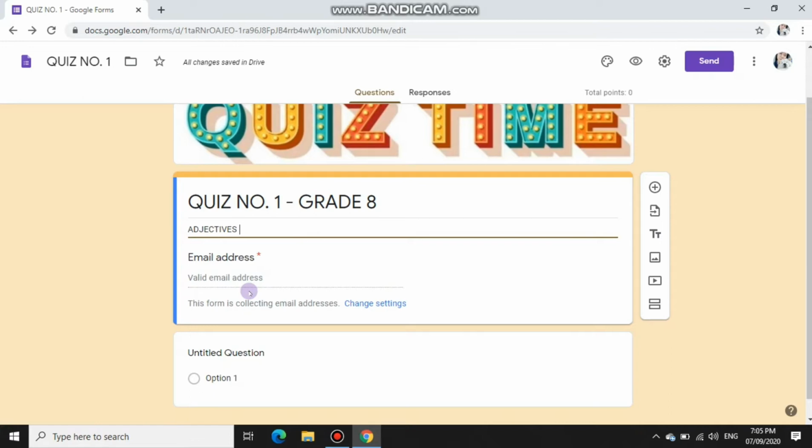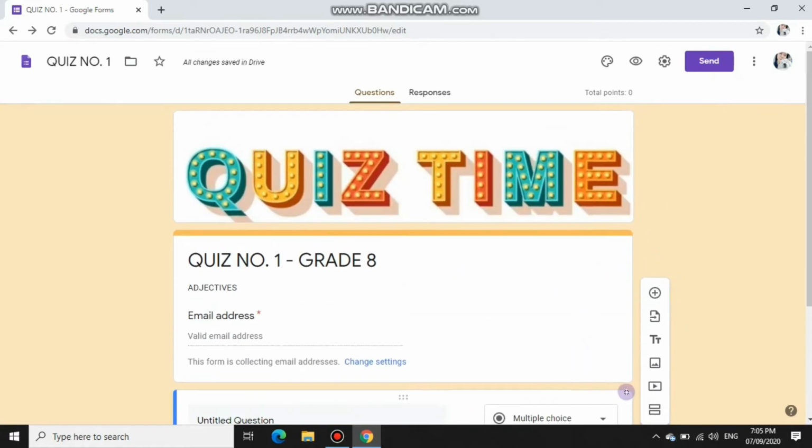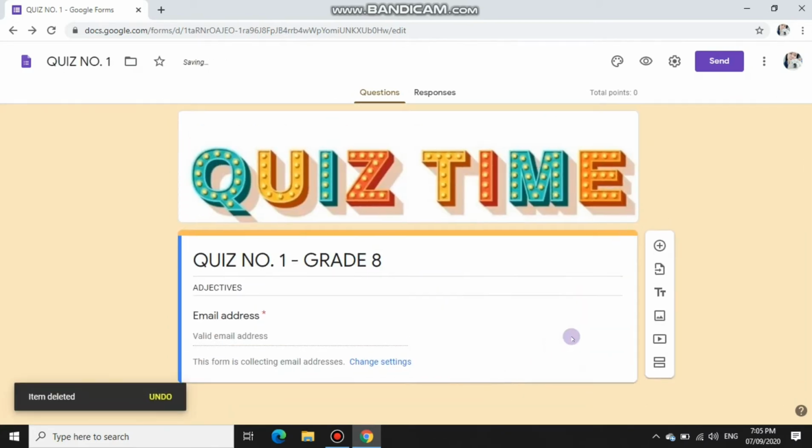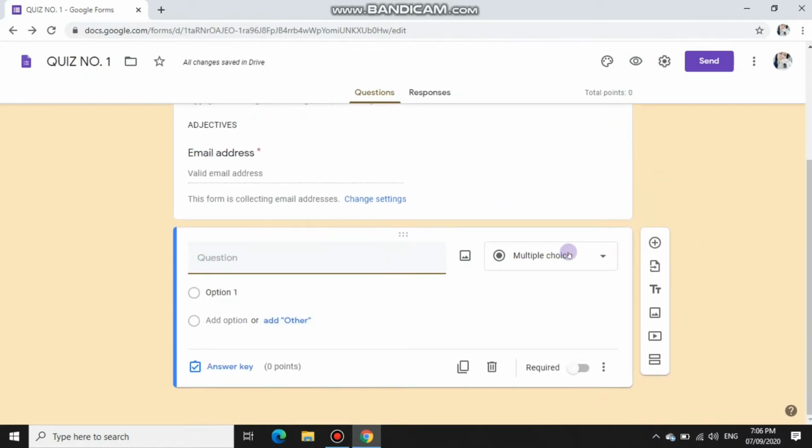Next is on how to create questions on your Google Quiz. There are a lot of icons or buttons at the right part of your Google form, which are add question, import question, add title, add image, add video. Let's start with the add question. This is how it will look like.